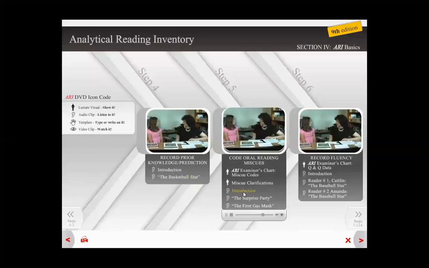Play each passage and follow the practice example directions. Check your answers with the answer key found in the appendix. If you wish more coding practice, use other passages from Section 4, ARI Basic, Section 3, ARI Case Study, and Section 5, ARI Advanced. Passage number 1, the surprise party.